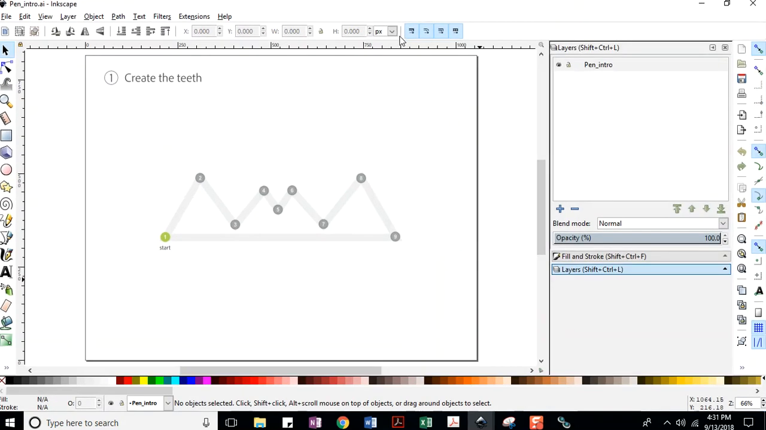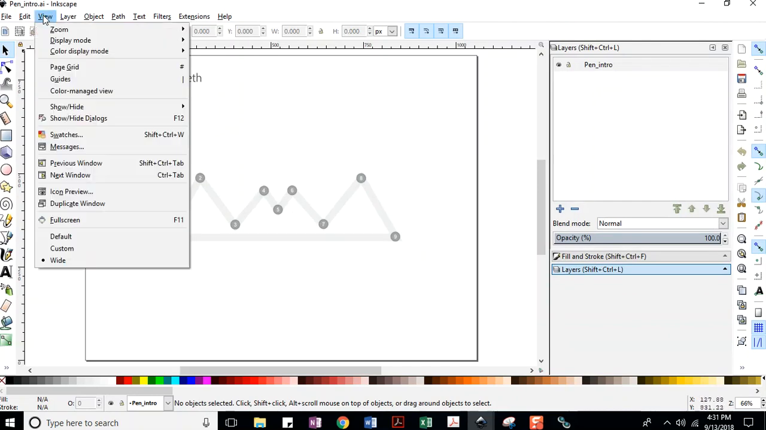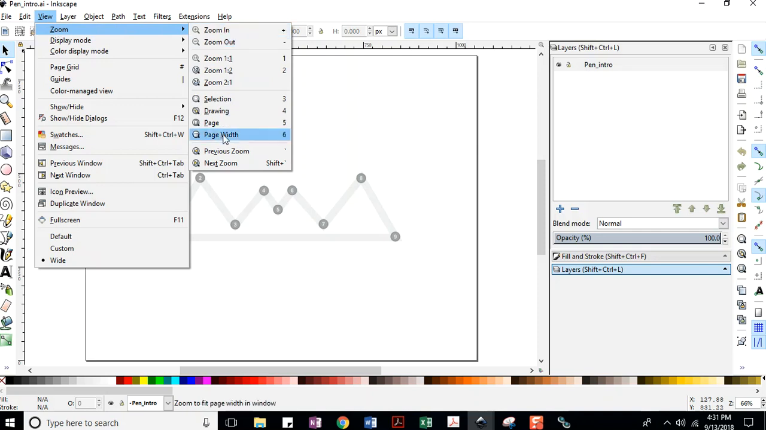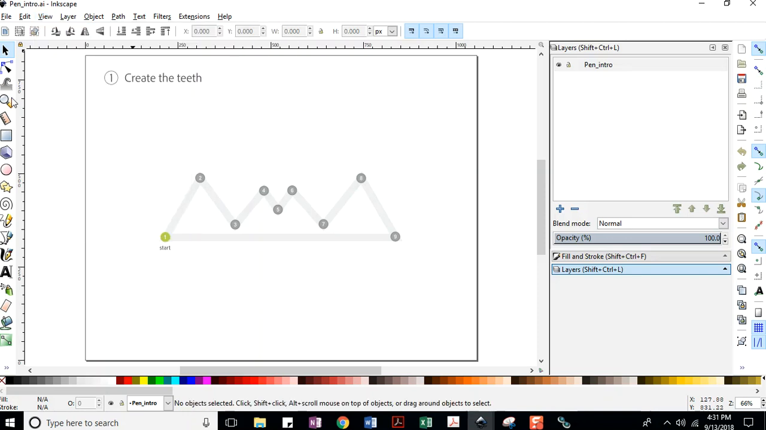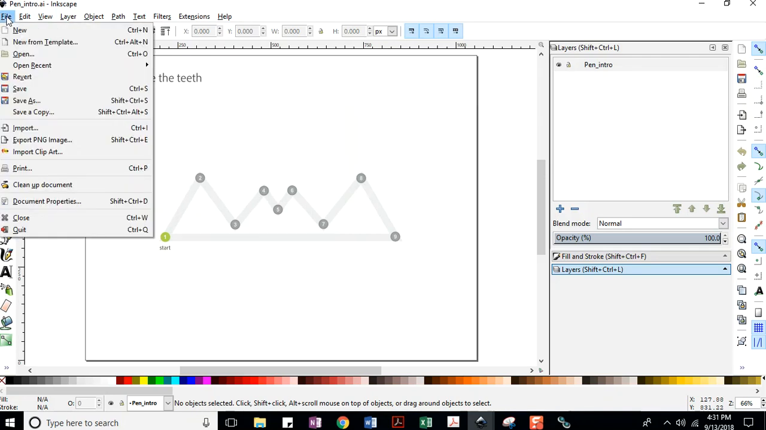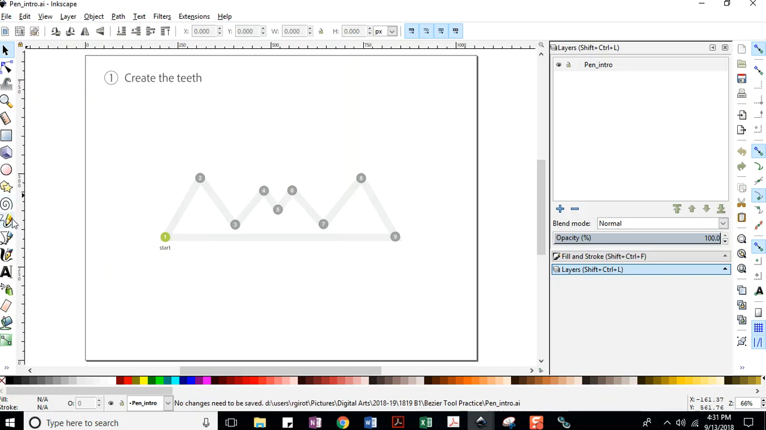Okay? The shortcut to make this fill the screen is 5, or you can go View, Zoom, and see where it says fill the page, 5. Okay? So now that you have this open, the Bezier tool, don't grab this tool. Let me press save. Don't grab this tool. This is the draw freehand lines. That's a pencil tool. We're not using the freehand lines tool. We're using the Bezier tool.